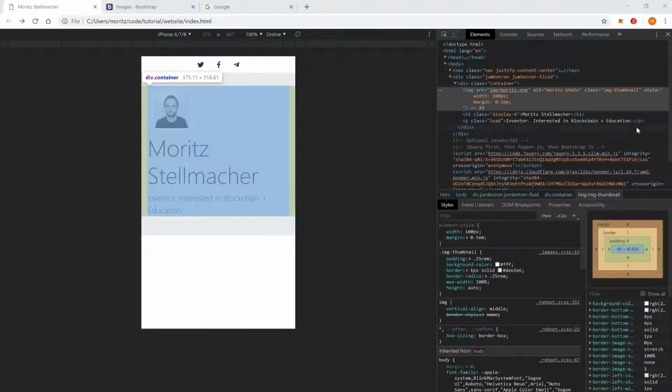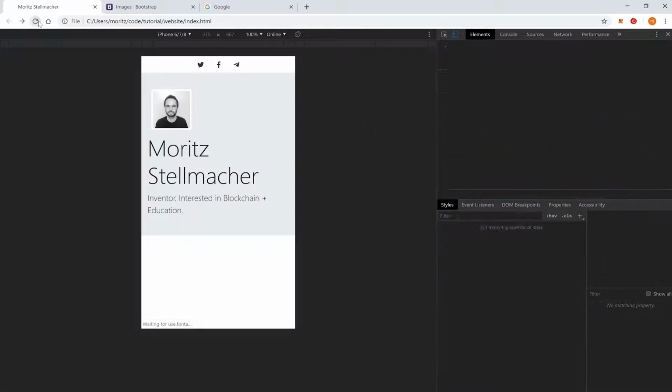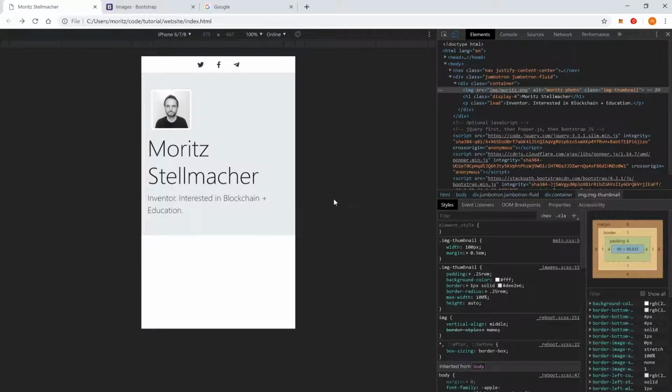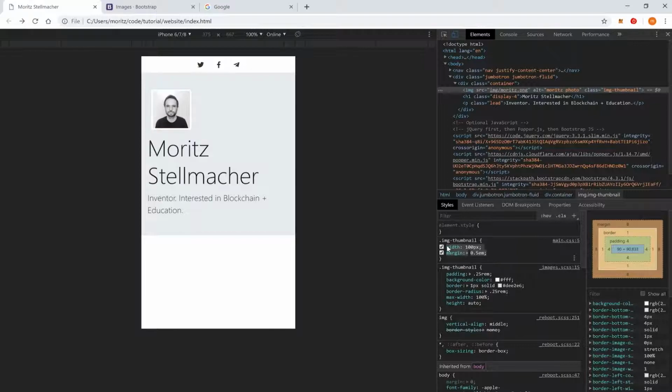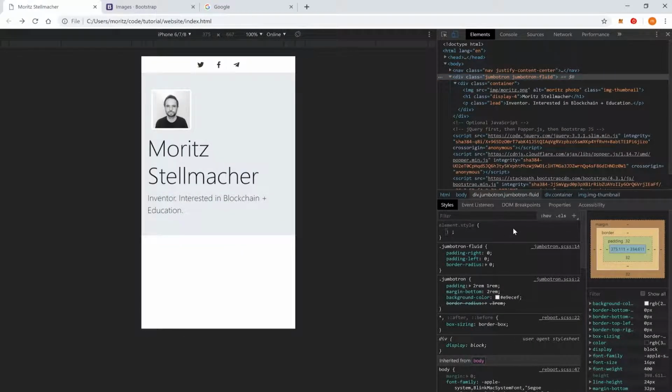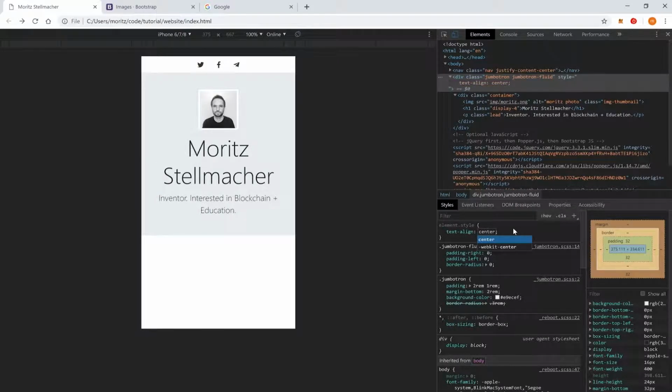And now we can reload the page, and the picture stays the same. You can see it's not any longer in the style element, but now part of the img-thumbnail here, of our main CSS. Okay, now let's make our cover a bit nicer. First of all, let's align our content in the middle. This looks already a lot nicer.